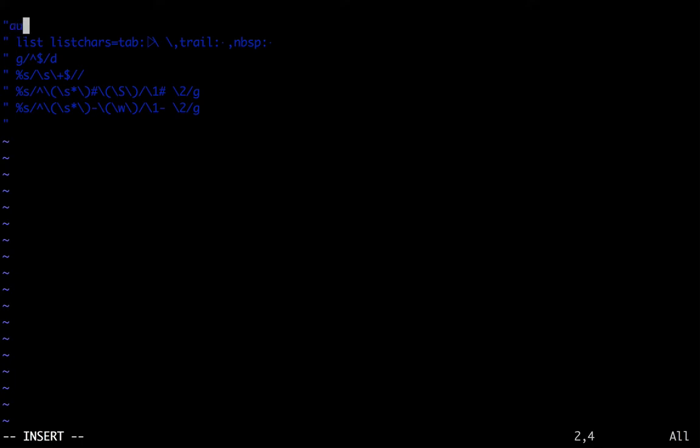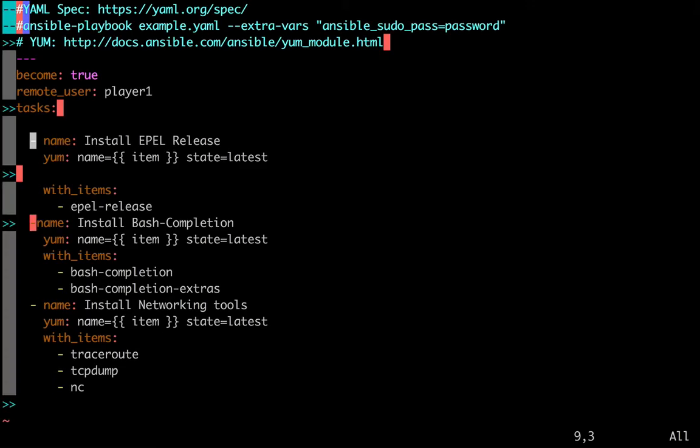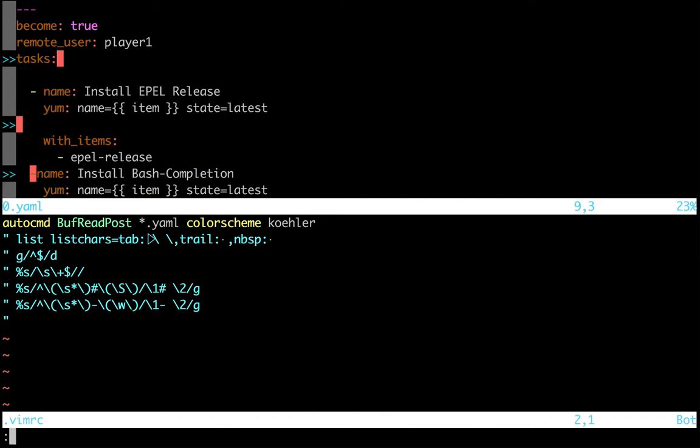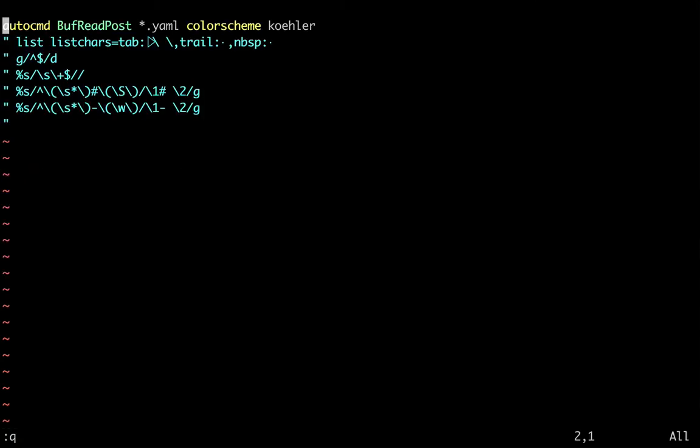Let's start off with our first autocommand, which is autocommand BufReadPost. When I open a YAML file, I want to set the color scheme to a different one that I like a little better, called koehler. So let's do that. All right, there we go. The color scheme has changed for the YAML file, and when we load our vimrc, it's using the default color scheme. If we load that YAML file and read it into a new buffer, you'll note it changes the color scheme again. And if we close it, it's still the same color scheme.